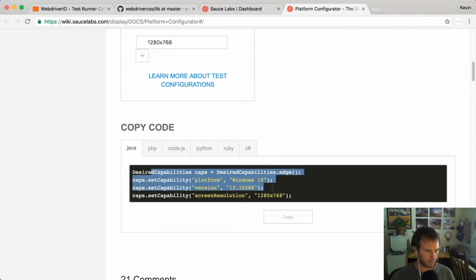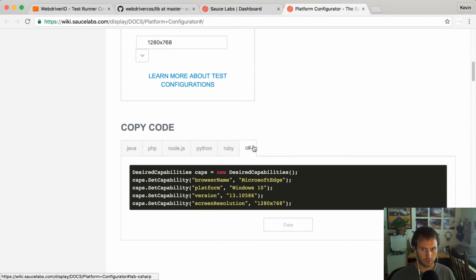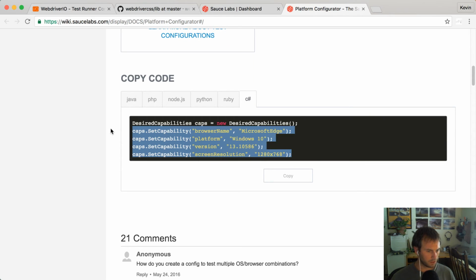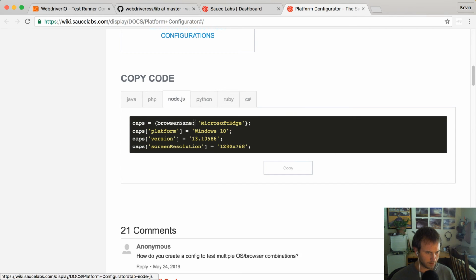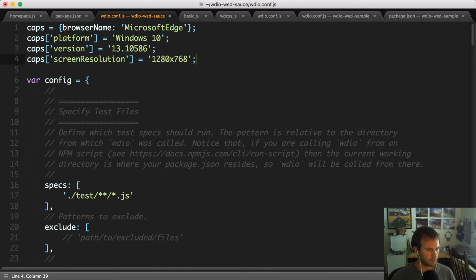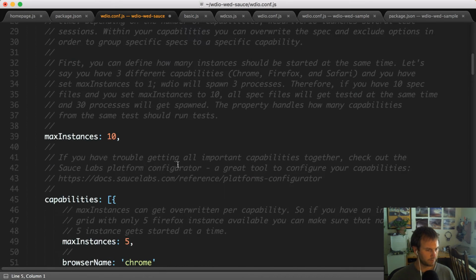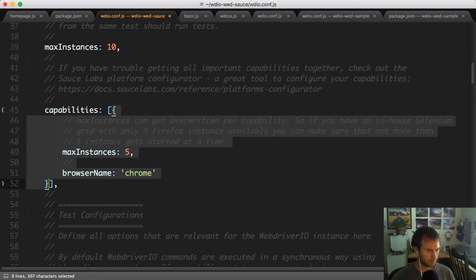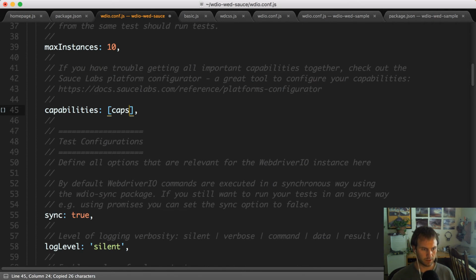Cool. And then here are my capabilities. This is for Java. I want Node. Kind of what I want. I'll come in here and say var caps is equal to browser name. And then it's setting some other information here. So with that, I'm going to pass in just my caps in there.